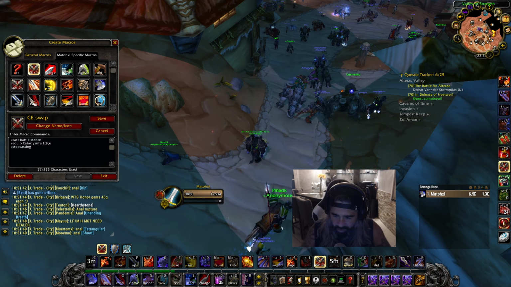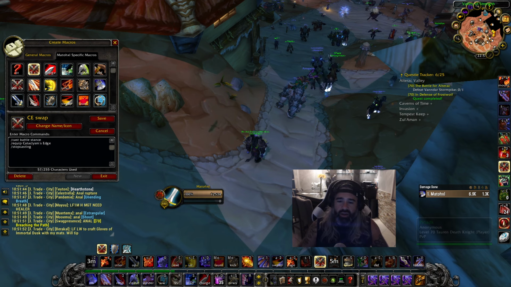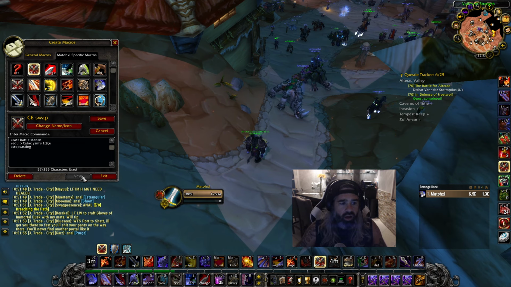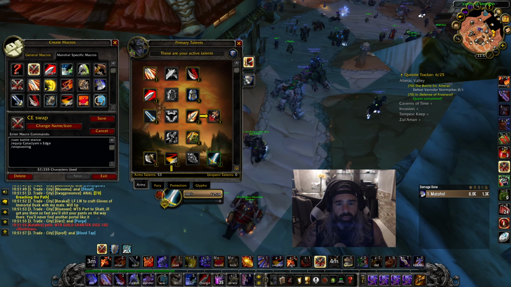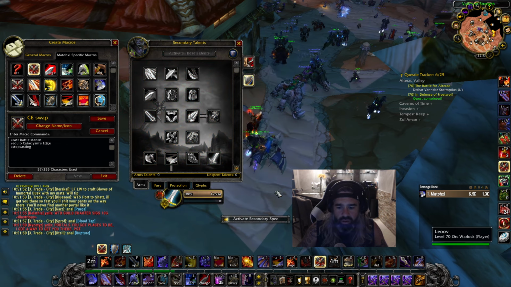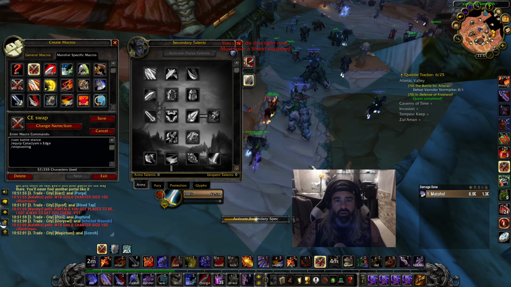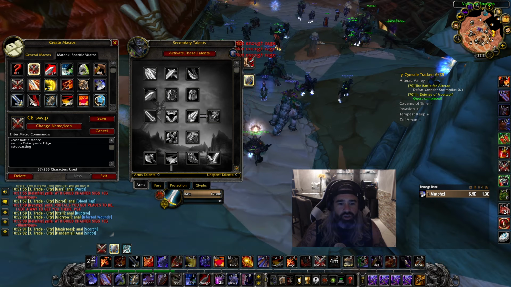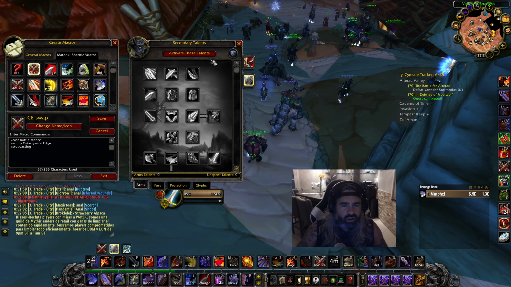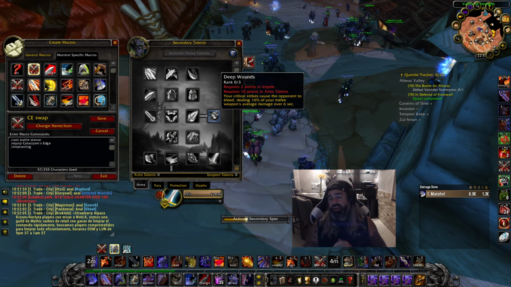So I do the same thing for Disarm, same thing for Hamstring, and again, all those will be in the description below. Now, as we swap over to prot spec, let's get our shield equipped too. Swap over to prot spec. It's a little bit different.